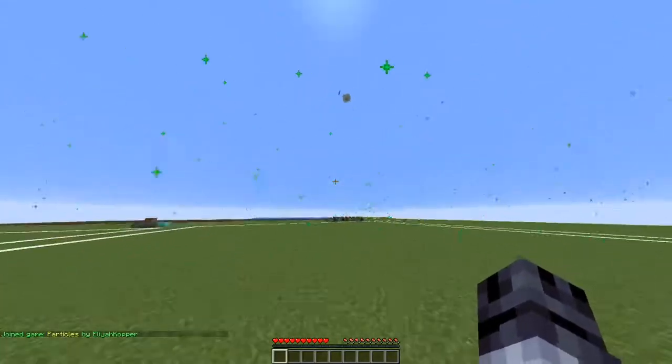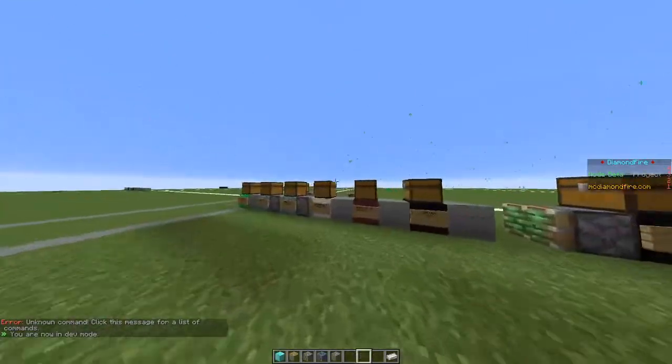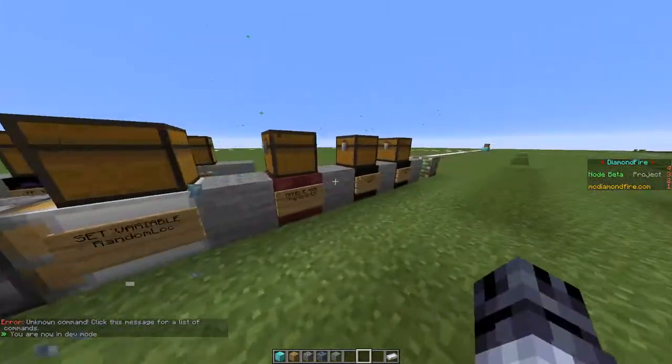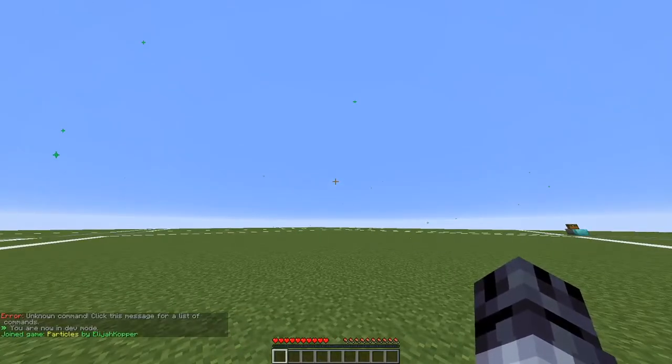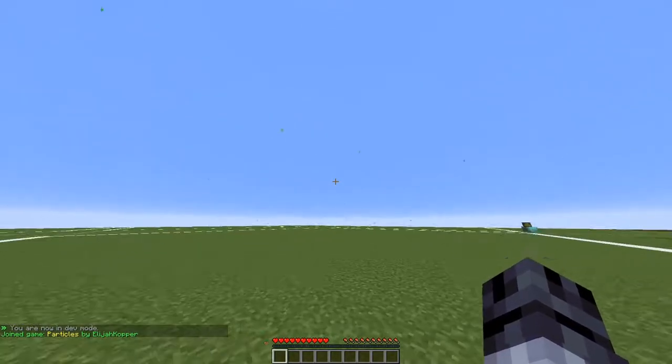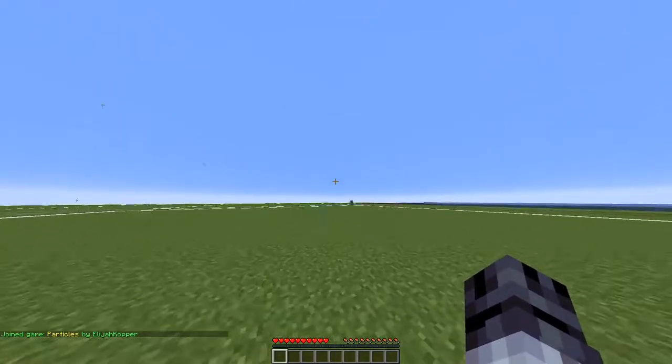So just play around. You can change your numbers. If you really didn't want the 25 at once every tick, then you can just keep it at 1. It just depends on which particle you use. Obviously the crimson kind of needed it. These ones you can still kind of see.